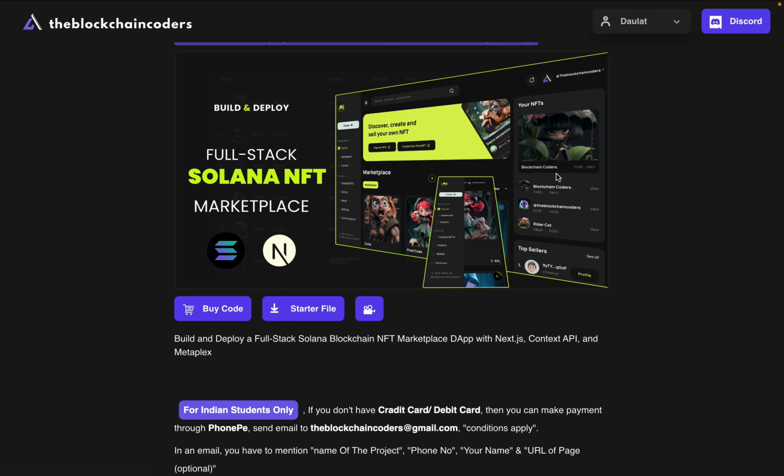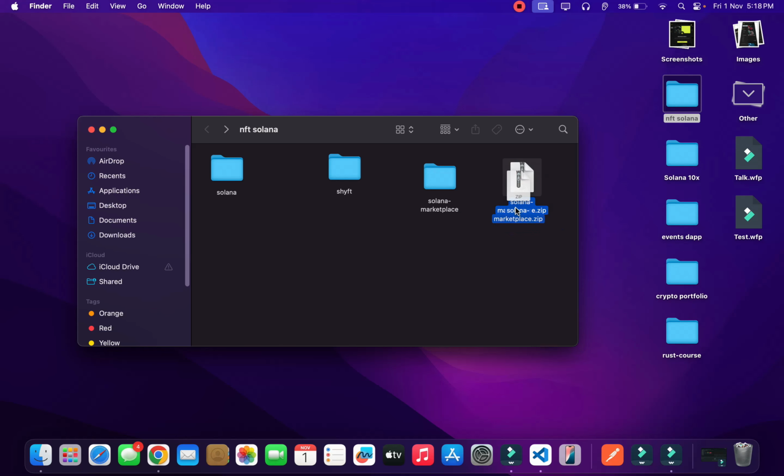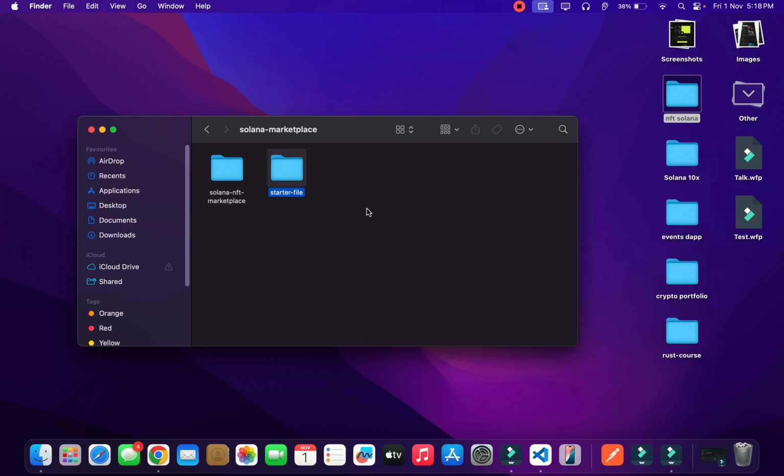Now I will show you how you have to do the final code setup. Once we take the final source code, when you download the final source code, you will get this zip file. So make sure to extract that. In that you will have this particular folder. Make sure to open this one and you will have these two folders. This is the final source code and this is the starter file, which we're going to simply clone and we're going to start building the complete project together.